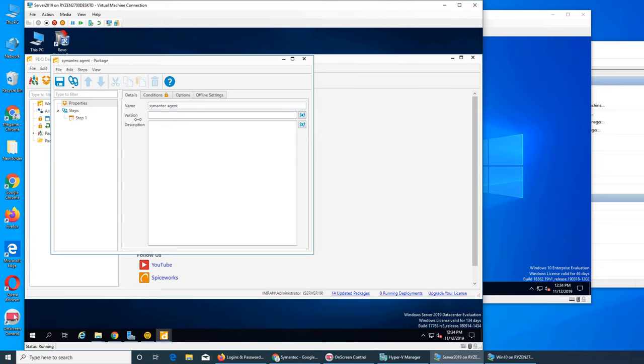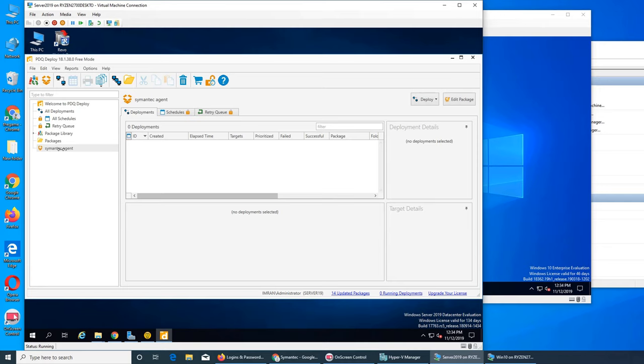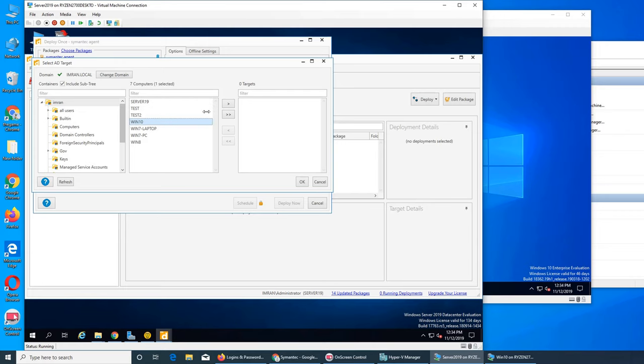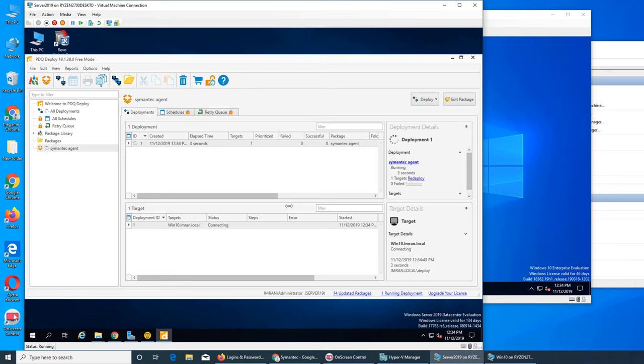Symantec agent, and we can save it and it's going to close out. That's it. And now let's deploy once and get the target from Active Directory. Windows 10 is up and running right now. Let's get that and deploy now and see what happens. So it says connecting. Failed. It says fail, access denied.